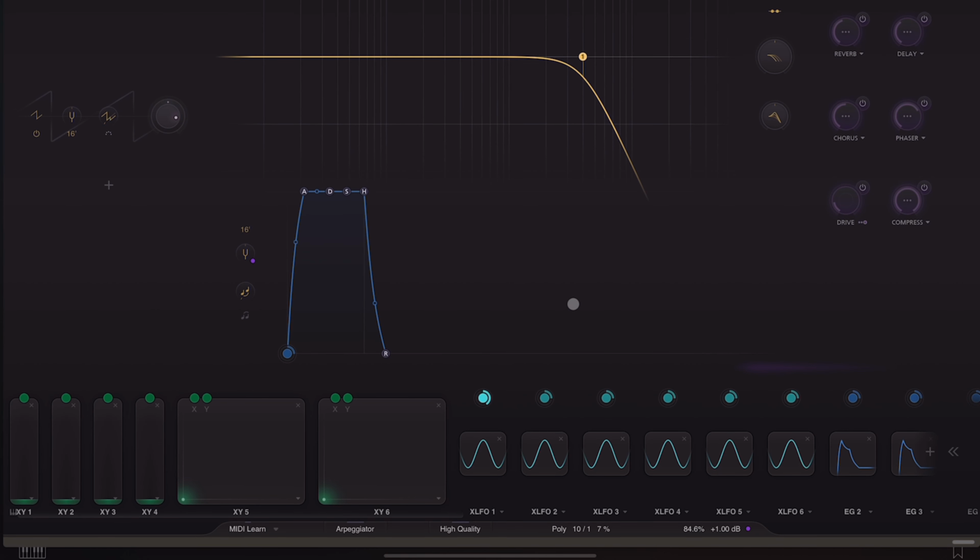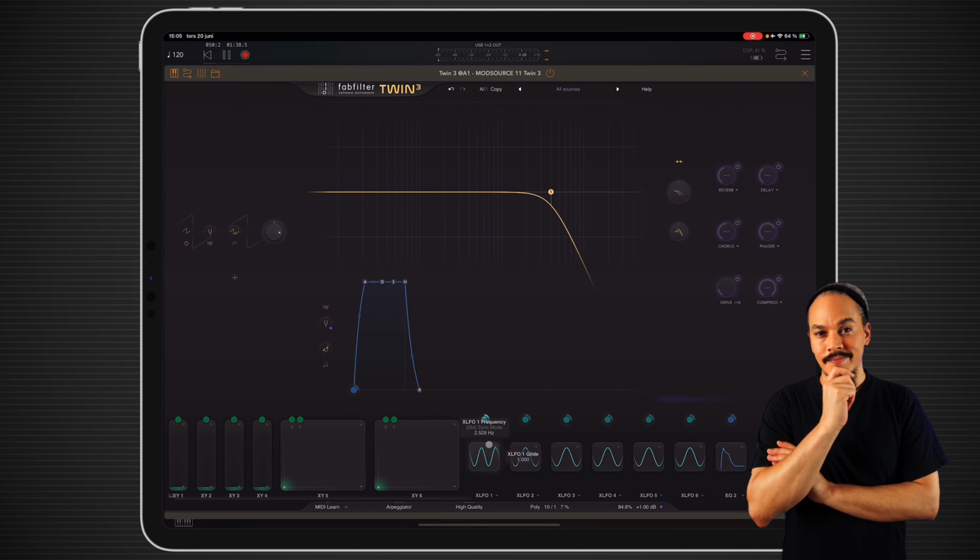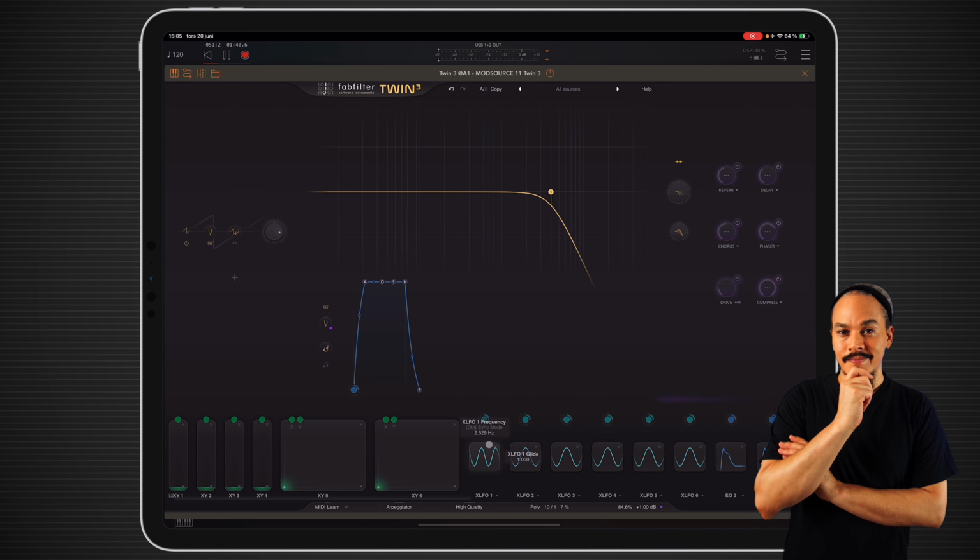Now, there is a way of actually changing the rate for an LFO right from the box here by dragging up and down. And I don't like this because I often do this by mistake. And I wish there was a way to turn it off, but there isn't. So be careful with that.